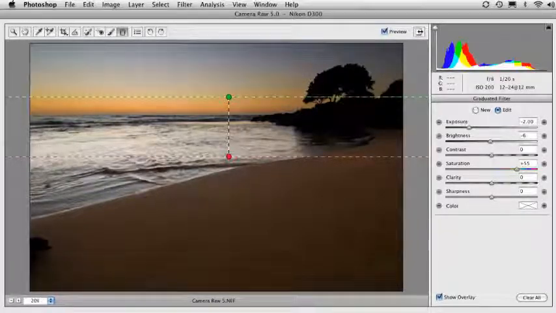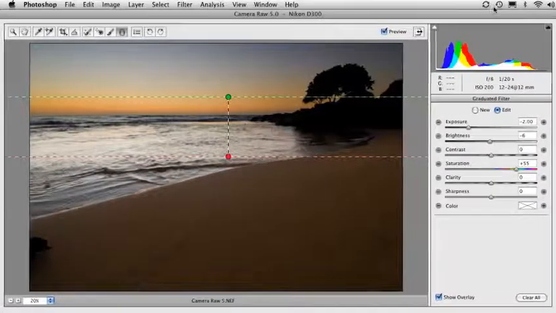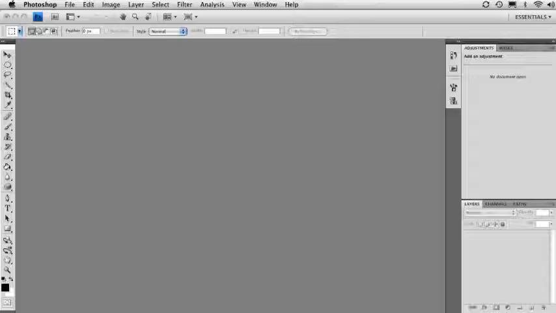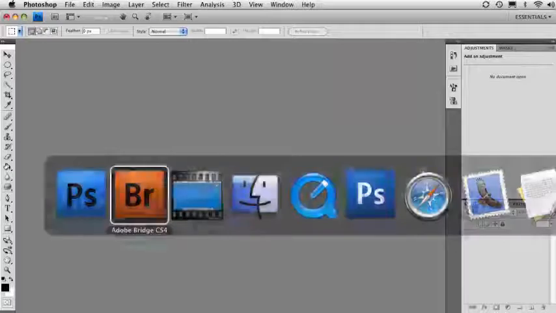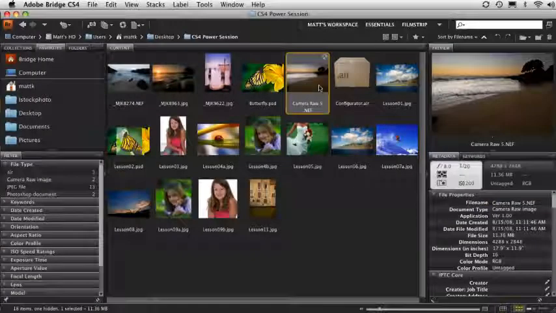Now when you're done, just come to the bottom, and it's kind of cut off a little bit. I'll see if I can scroll up just a, I can't get there. But if you just look right below my cursor right here, there's a button that says done. I'm going to click on done, okay, and take a look back over in Bridge, and you'll see it's going to update the thumbnail here.